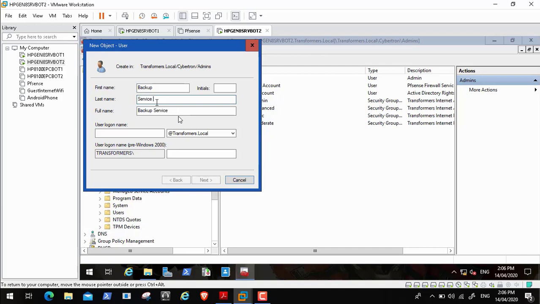So here we name it backup service account, name it backup bot, or you can name it backbot. I will name it backbot, okay, the username, and we will use this username in the installation, or give it to the BackupExec installation to use it as a user to access all of the servers.